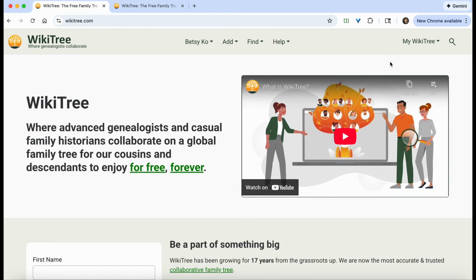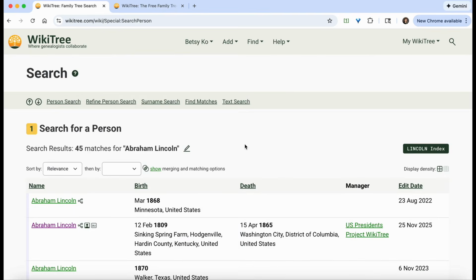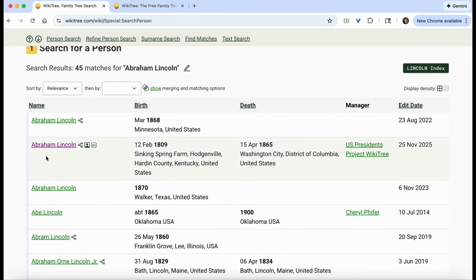Over here in the upper right-hand corner, you'll see a magnifying glass. And if you click on that, it opens up a search field. So for this exercise, let's use United States President Abraham Lincoln. Here we go. Search. So as you can see, we have 45 results that have come up. Now, our president that we're looking for is right here, second in the list. But supposing he was not.